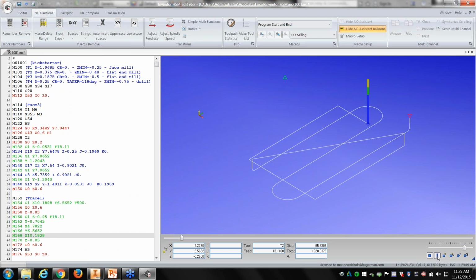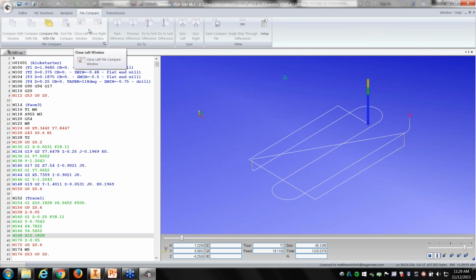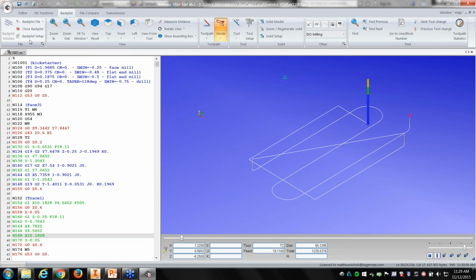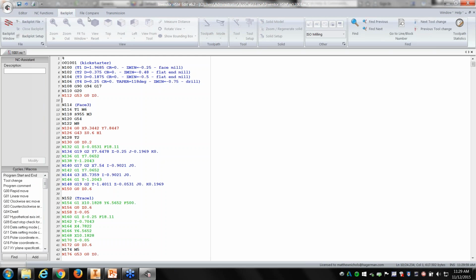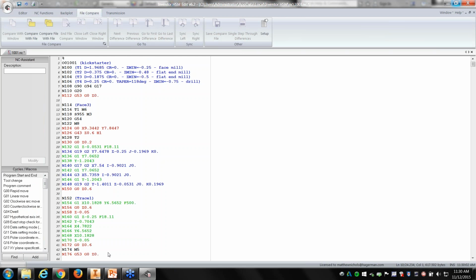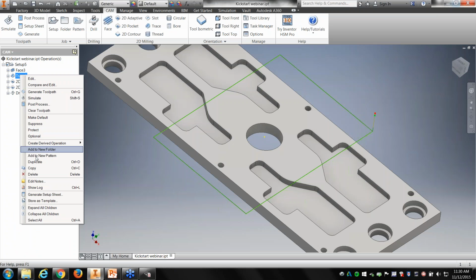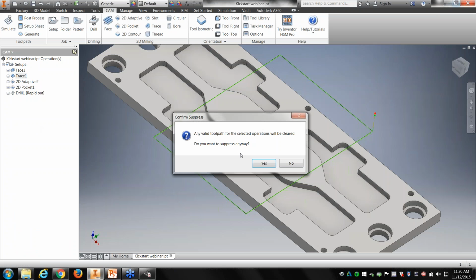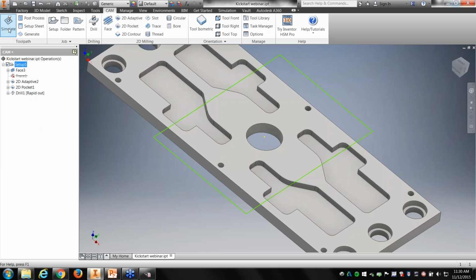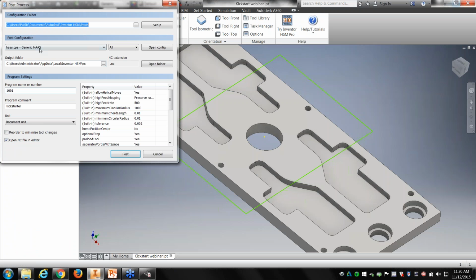If I want, I can pause it, make changes, and then keep going. Now, the file compare window is pretty cool. Let's do this. I'm going to suppress this one, repost this out using the same, except this time I'm going to call it 1002.